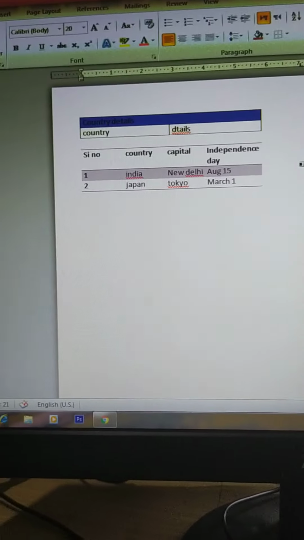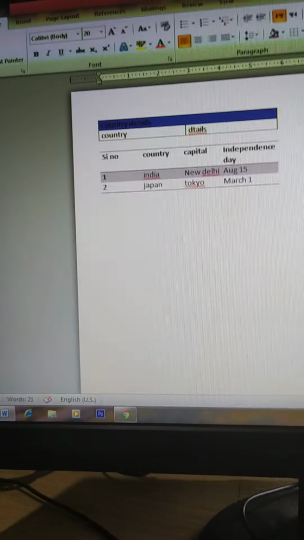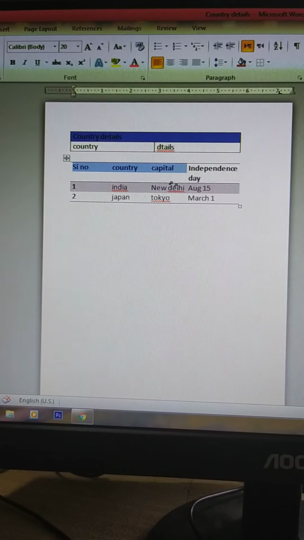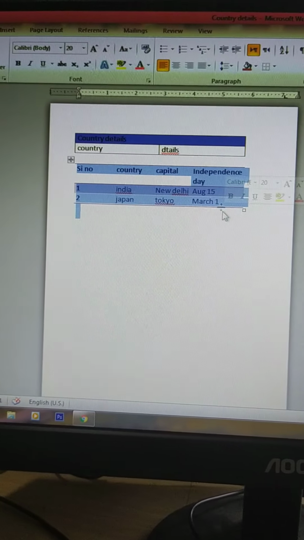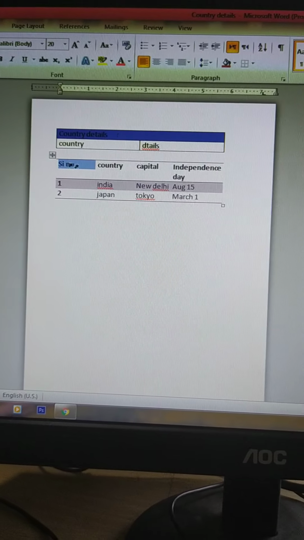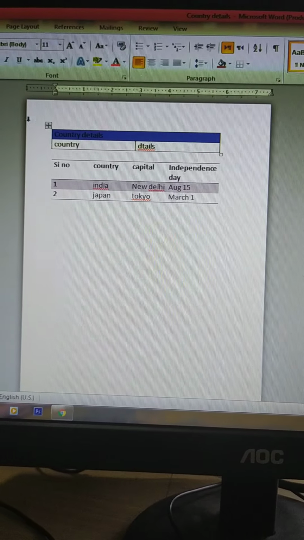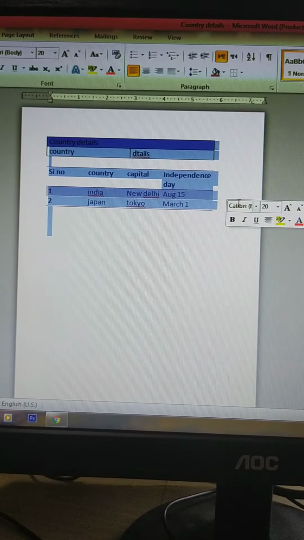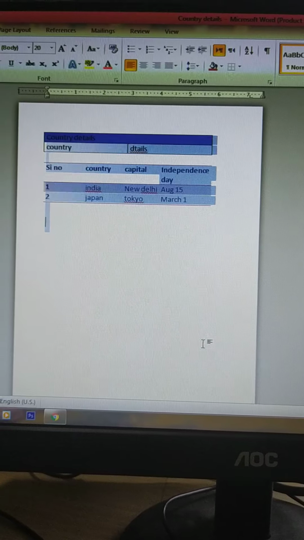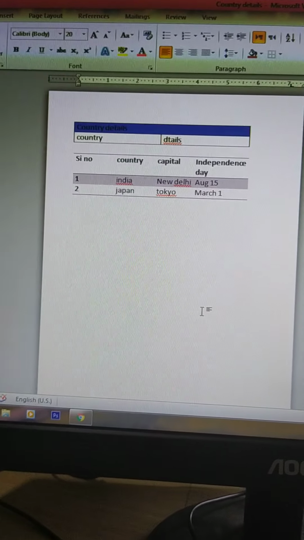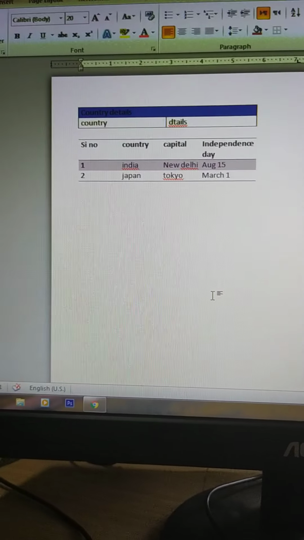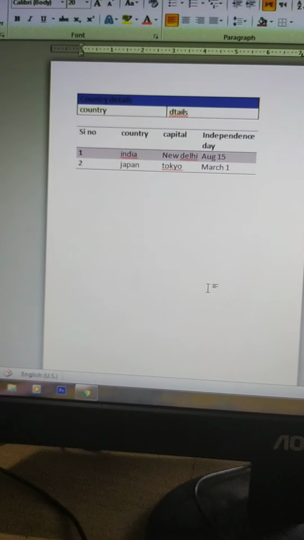Next one, conversion. Convert a table to text. First select the entire table, then click the Layout tab, then the Data group, Convert to Text. So this is the format for converting a table into text.